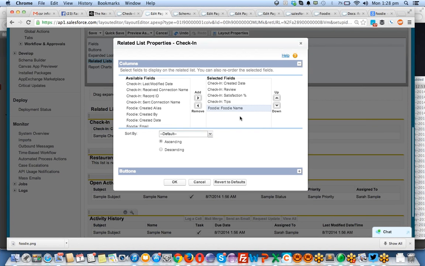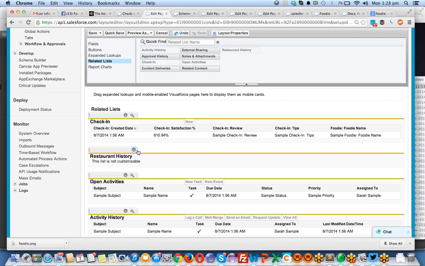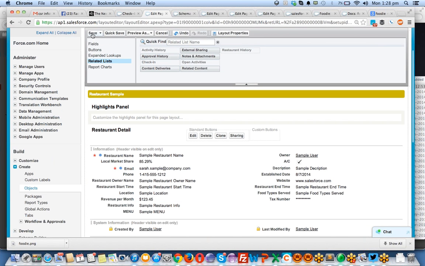I am going to show the foodie name also, and what review he gave here, what tips he gave here, everything like this, and everything should be in descending or ascending order. Descending order is fine because we can see the latest review on the top. Click on save. See, that's how it will work. Click on quick save.